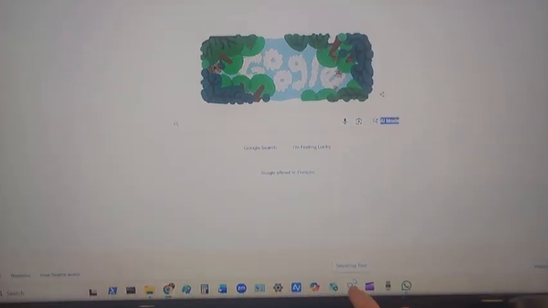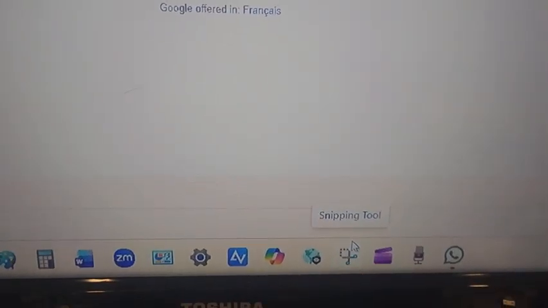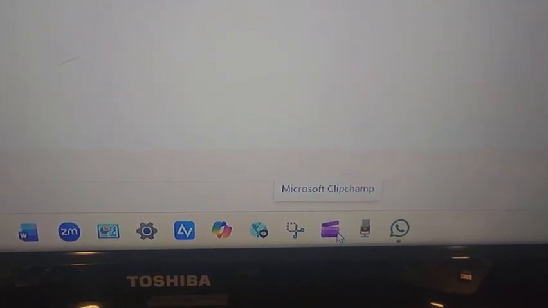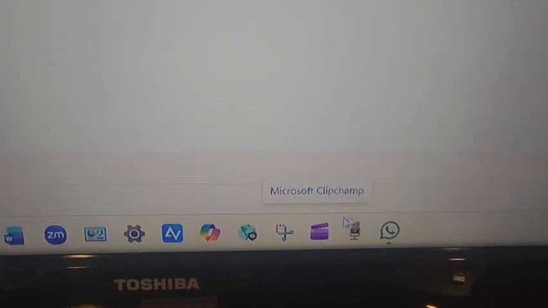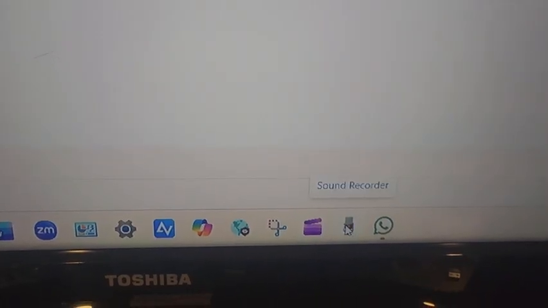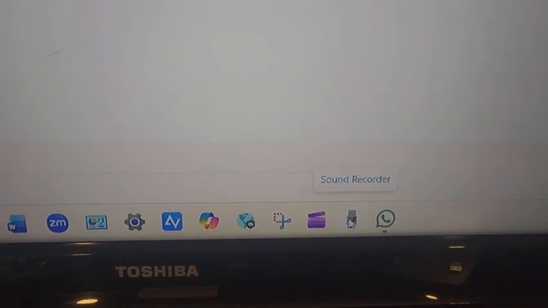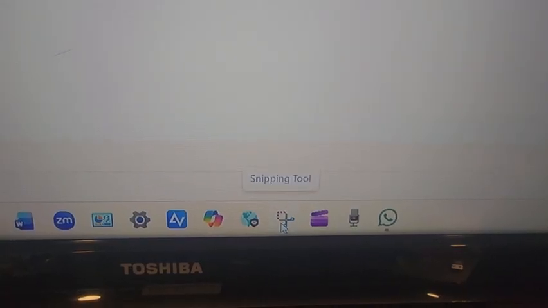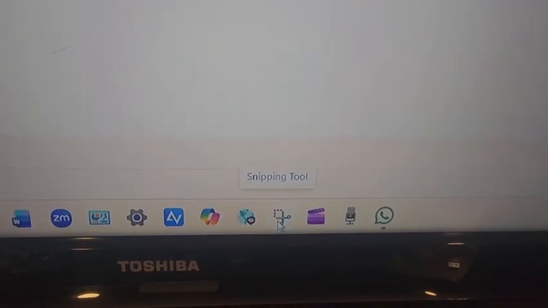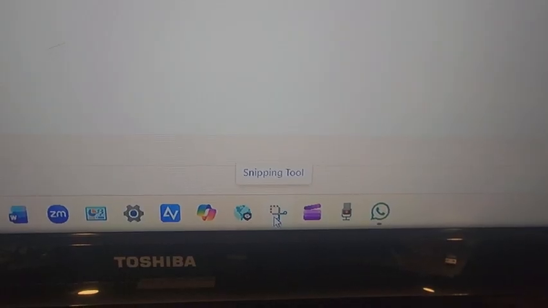You'll notice that I have in my taskbar a couple of icons of interest. This here is the snipping tool, and beside it is the Microsoft Clipchamp. Beside that, I also have the sound recorder, just in case I needed it to do some overview. So I'm going to start with the snipping tool.